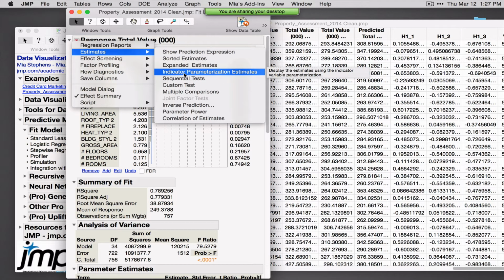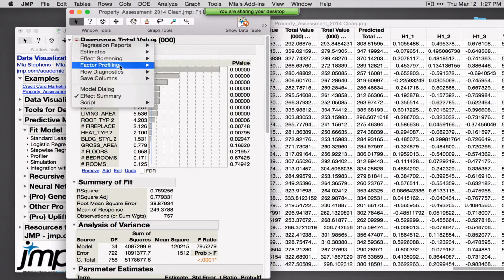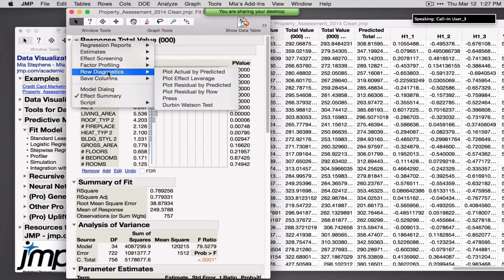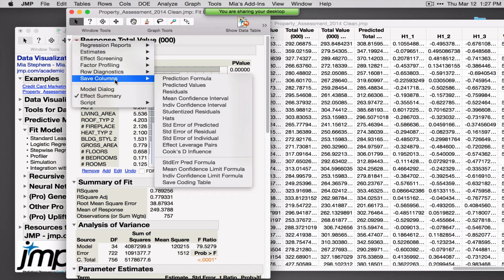JMP uses a coding for two-level categorical variables of -1, +1, rather than the typical dummy coding. So if you'd like to see the same coding scheme for the parameter estimates that's used by SAS and many other programs, then select indicator parameterization estimates. Under factor profiling are some nice graphical tools. Diagnostics provides residual plots and some other information.